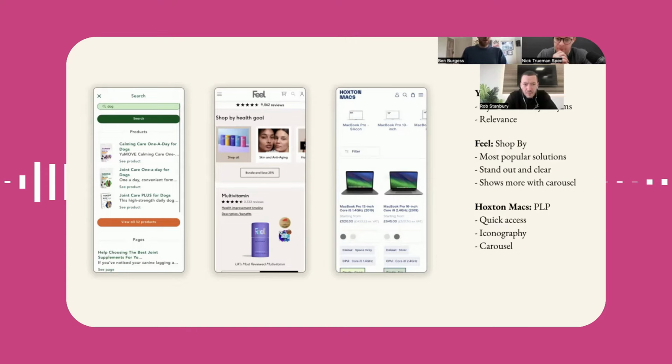In the Feel example in the middle, I really like this one. It's super simple. The shop by health goal. This goes back to that problem solution architecture we talked about. So it's a health goal, but then we just categorize it with a carousel that you can scroll through. So you've got skin and anti-aging, you've got hair, you've got loads of other kind of health goals in there. So it makes it really easy, and you can again merchandise those as you wish.